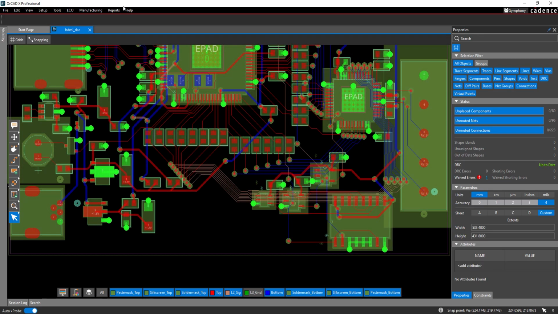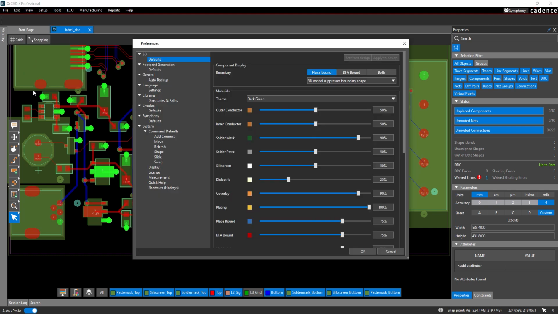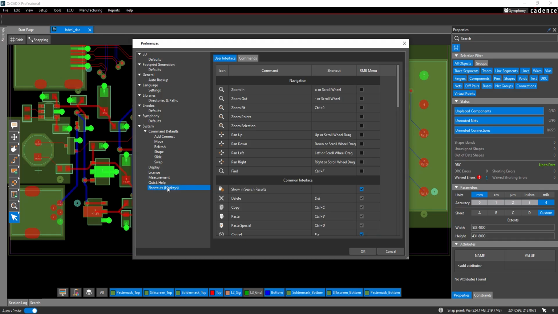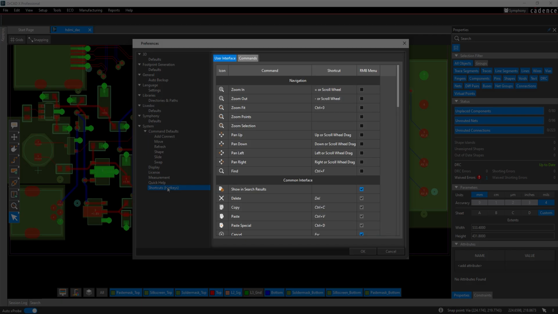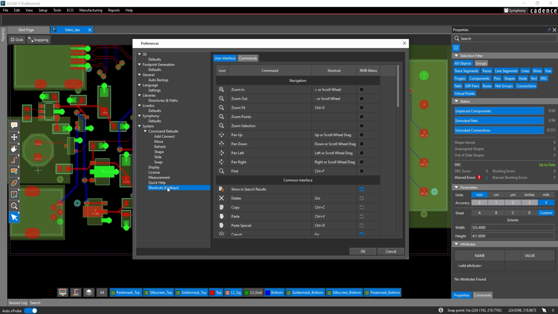Start by opening a design in OrCAD X Presto. To activate the Preferences window, select Edit, Preferences from the menu. The Preferences window opens, showing all configurable options in OrCAD X Presto, such as 3D colors, language, library paths, and more. To configure shortcut keys, select System, Shortcuts, Hotkeys from the table on the left side of the window. The User Interface table opens to show a list of shortcuts. The shortcuts in this table are commonly used functions not specific to any mode.